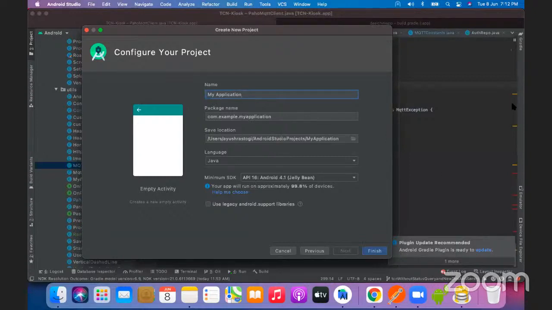Is that fine? Now, what exactly is the information on this screen? Let's understand one by one. The first thing is your project name, right? So what exactly are you going to make? That is your project name. So you have to type any project name.